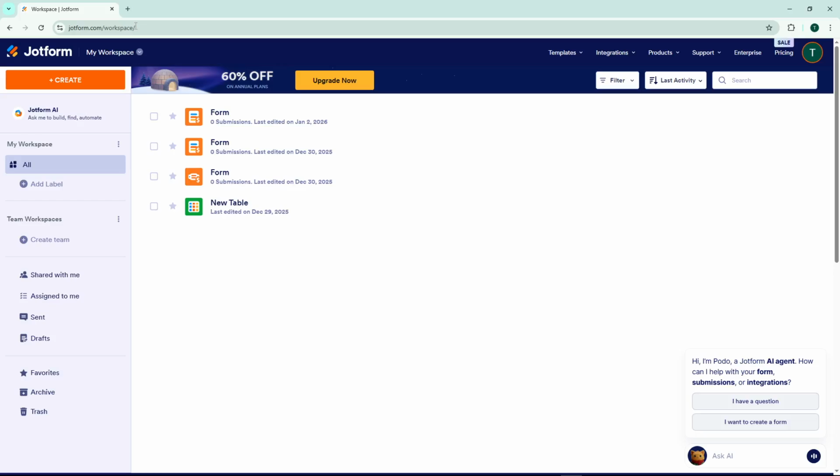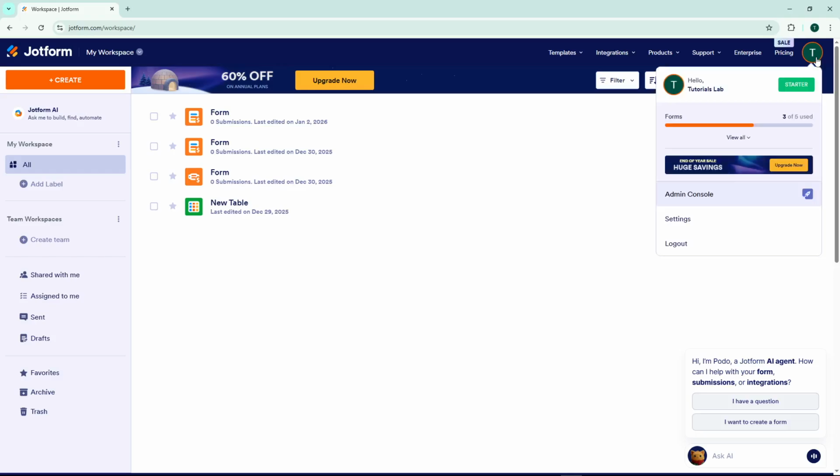After logging in, direct your attention to the upper right corner of the page. Here you'll see your profile avatar, which is typically a small circular icon with either your profile picture or your initials. Click on this avatar to open the account menu. This menu contains various options for managing your Jotform account and settings.